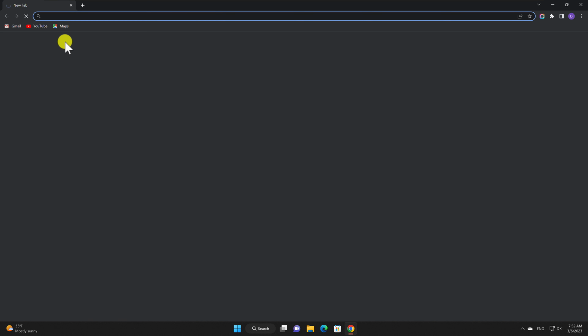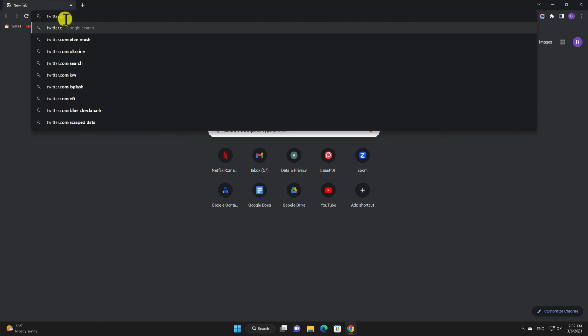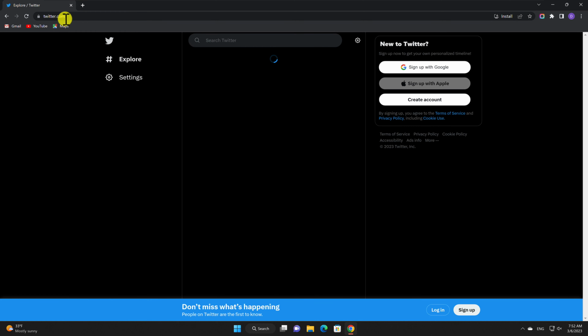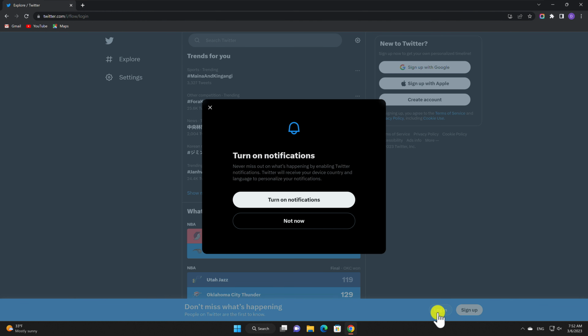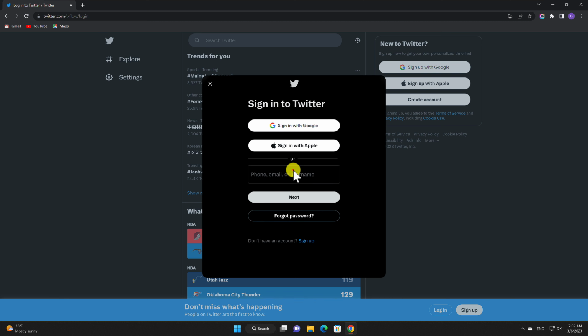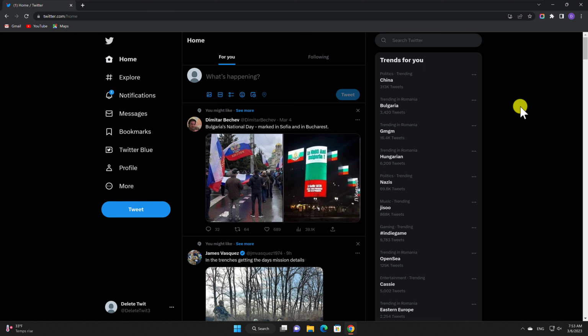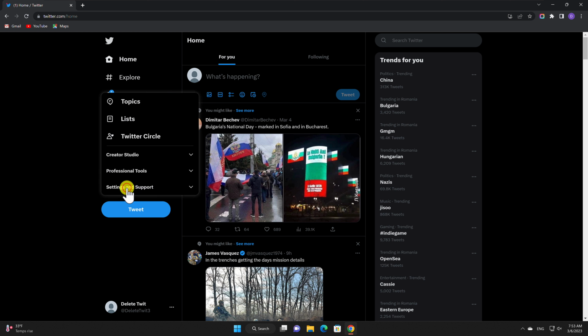Open the browser and write on the address bar twitter.com. On the Twitter website, log into your account. Click on the Login button. Write your credentials and log in. After you log into the account, click on the More option from the left. Click on Settings and Support. Click on Settings and Privacy.